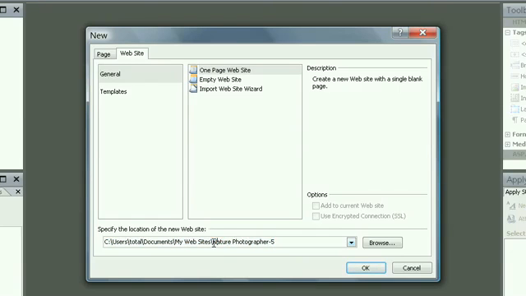We want to give this a name. Expression Web will automatically generate a name based on whatever the last name was that you used for a website. I'm going to keep the Nature Photographer because this is another version of that site, but I'm going to call this -04 so that I can distinguish that this is for chapter 4 and I can keep track of which version of this website I'm using.